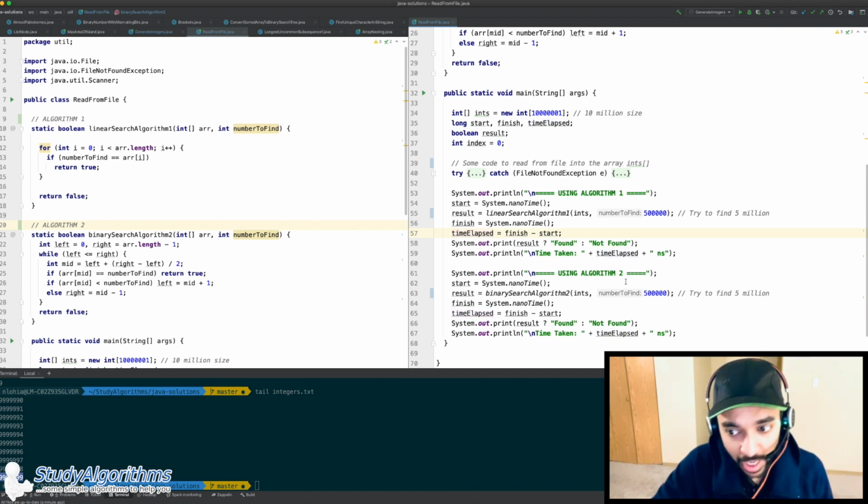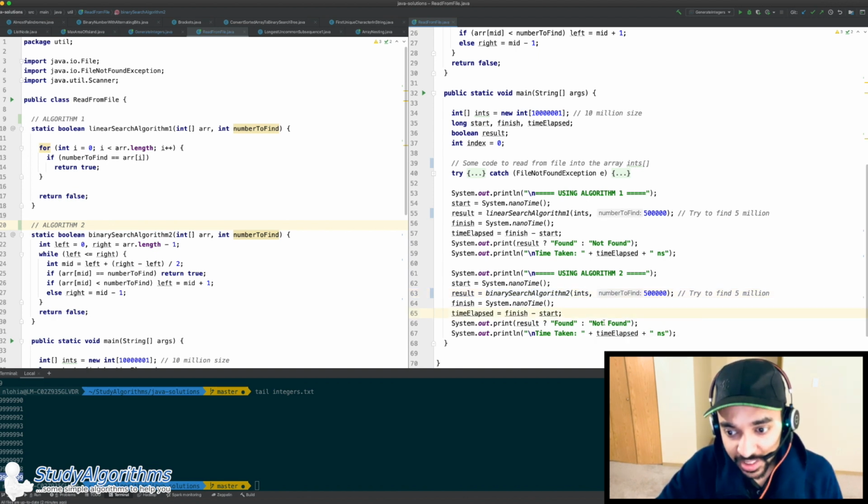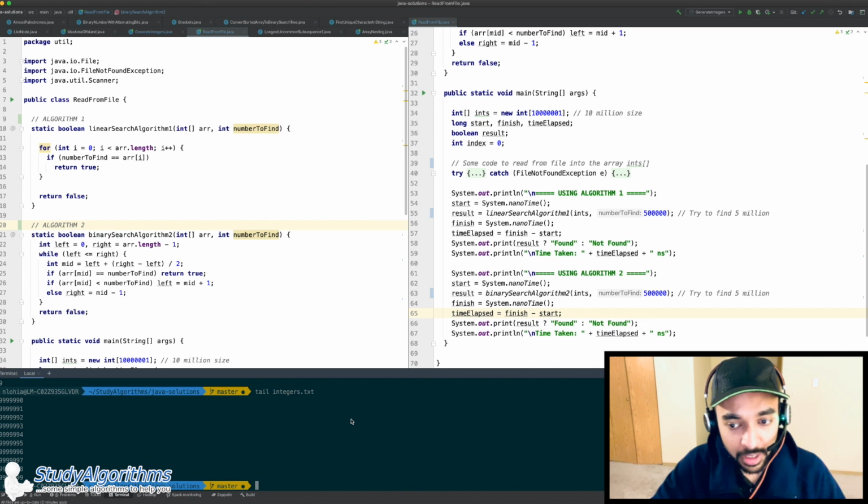And similarly for algorithm 2, I would again use the same file to find the number 5 million, but this time I would be using algorithm 2, which is binary search. And once again, we would try to see what is the time taken by both of these methods. So in our file, we have the numbers from 0 up till 10 million. That means 5 million should be in there.